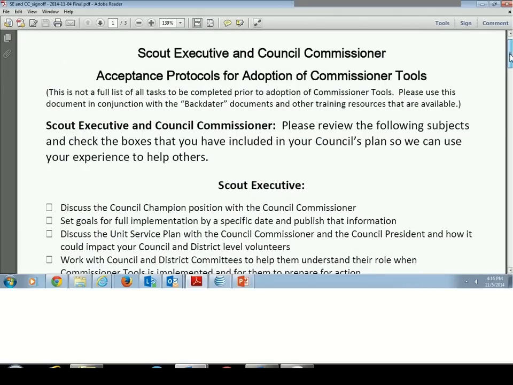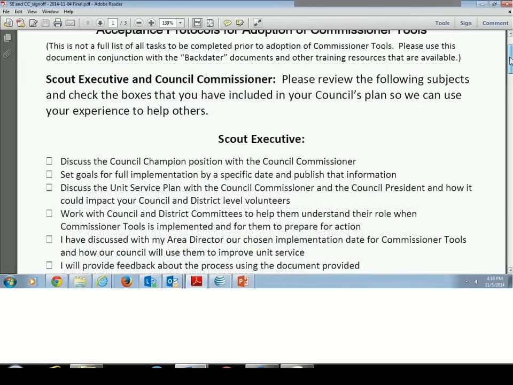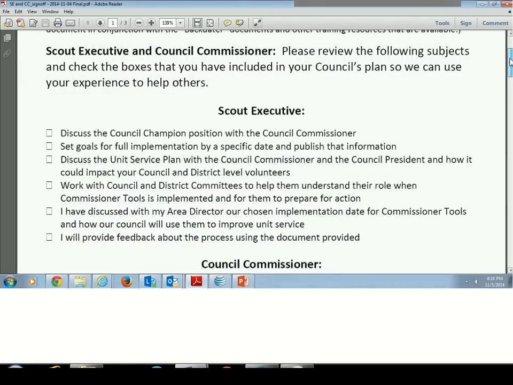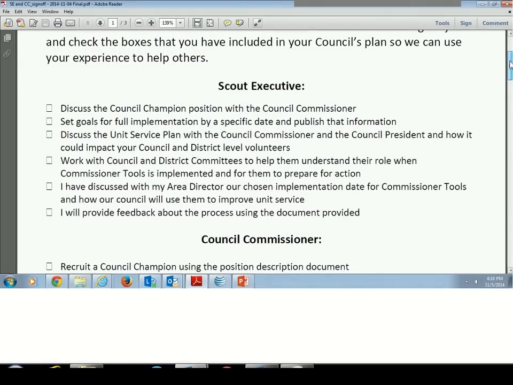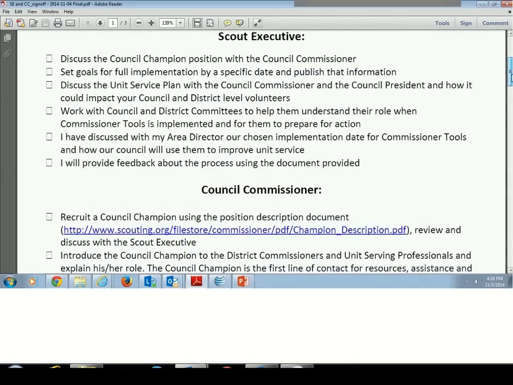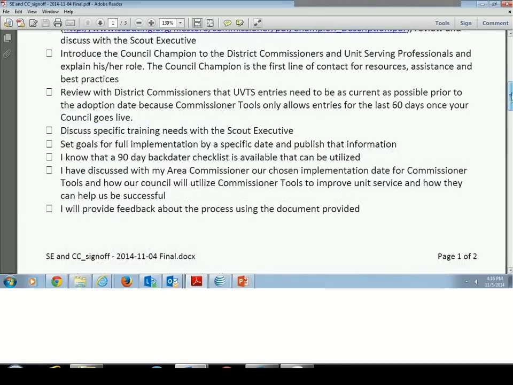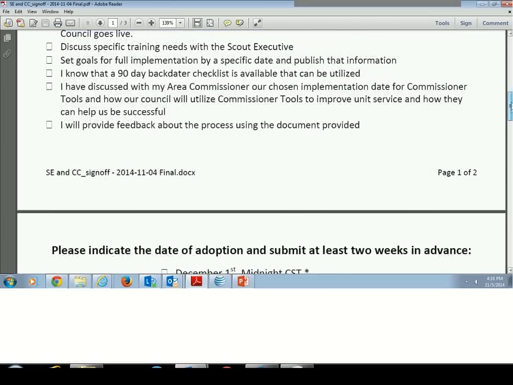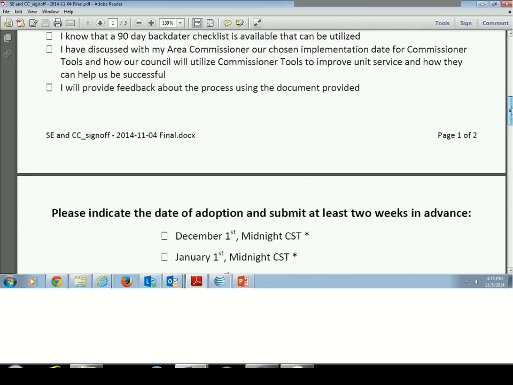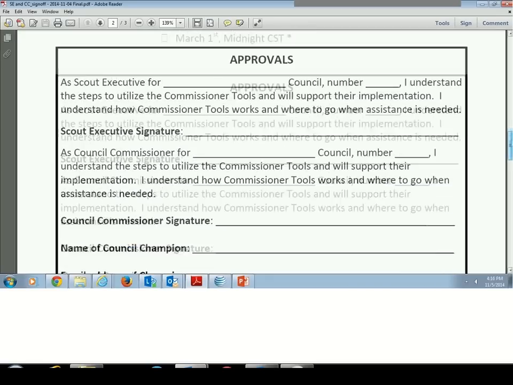This is the document that when your council decides it's time to adopt and start making the plans, this is, we'll call it, the official document that starts the process. Your Scout Executive and Council Commissioner are responsible for implementation of Commissioner Tools in your council. So this is their signing off that says, we understand the process, we know what we've got to do, we accept the responsibility, we're ready to take this on and move forward and improve commissioning service.